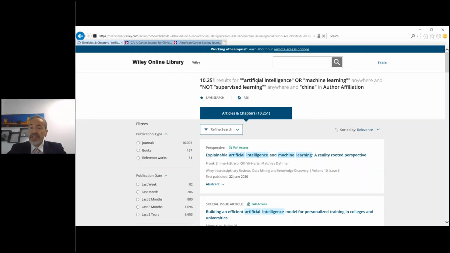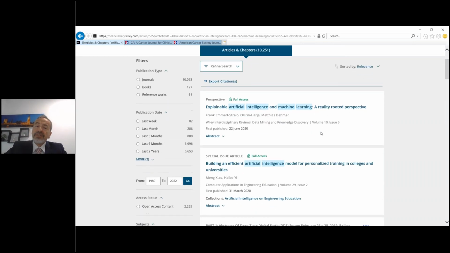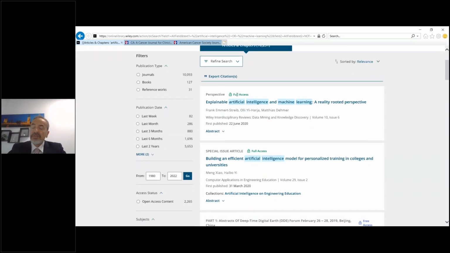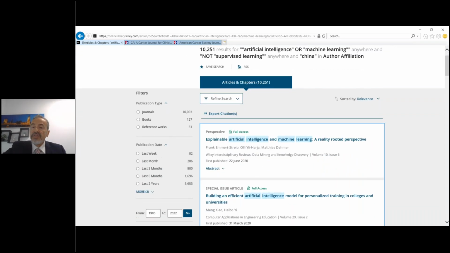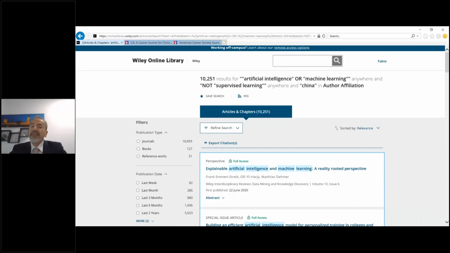And you see here the results. And once again, you will see here the icon, whether the article is full text. You can narrow down by using the filters on the left-hand side, and work on refining the search results.